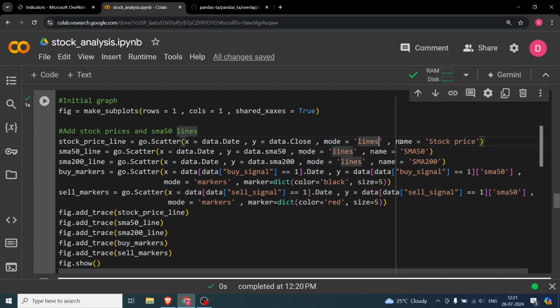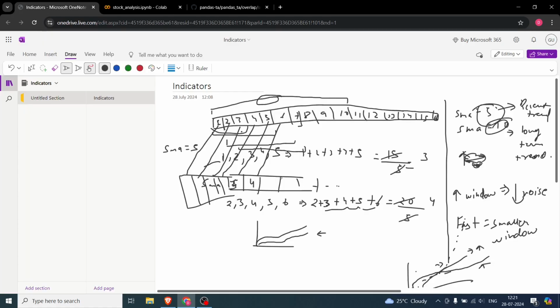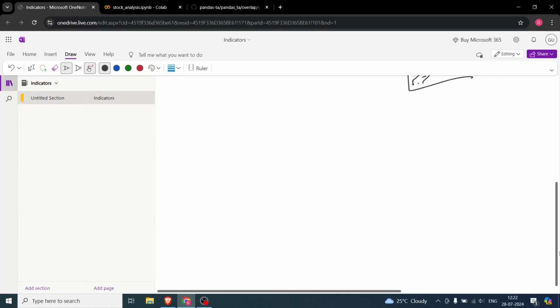Your lines, basically, I'll show you what that means. So scatter plot is basically a scatter plot. Generally, when you talk about scatter plot, even in matplotlib, you have these kind of points. Okay, so these are scatter plots. But since this is a stock market, you only have, it's a time series, right?